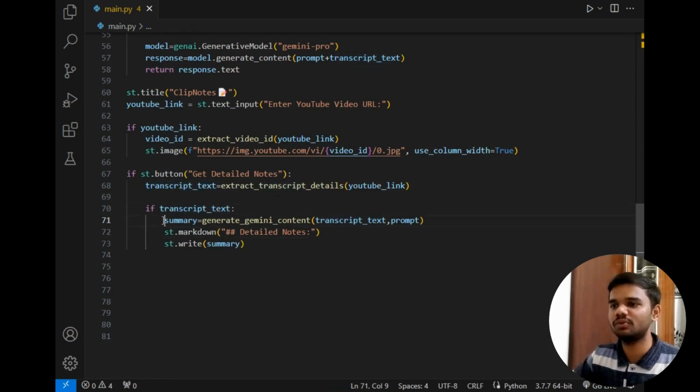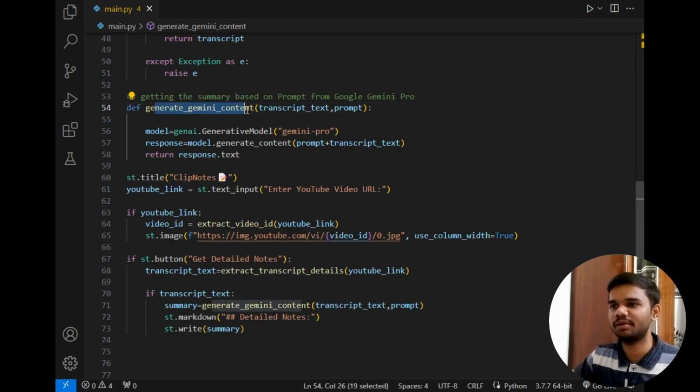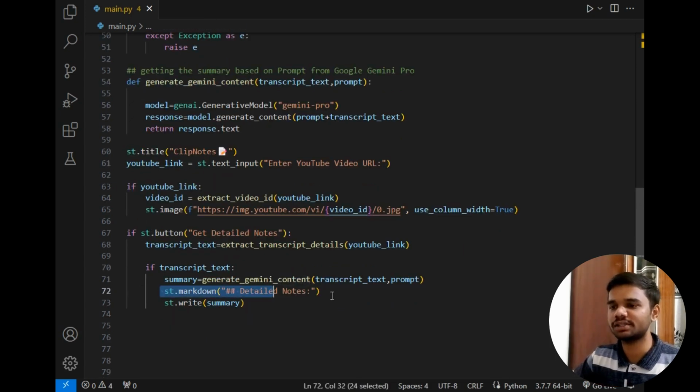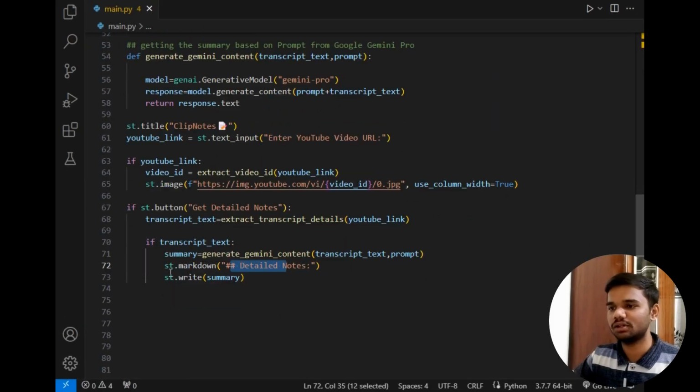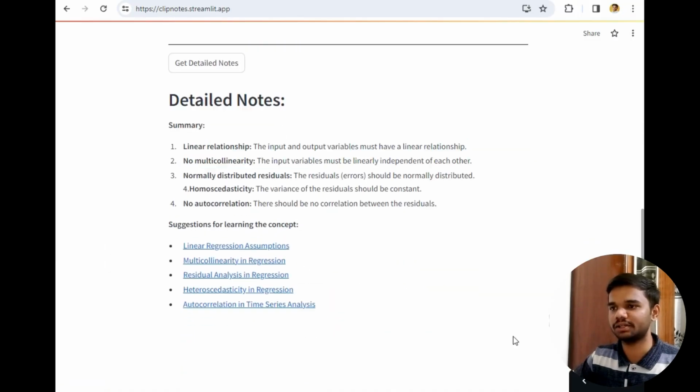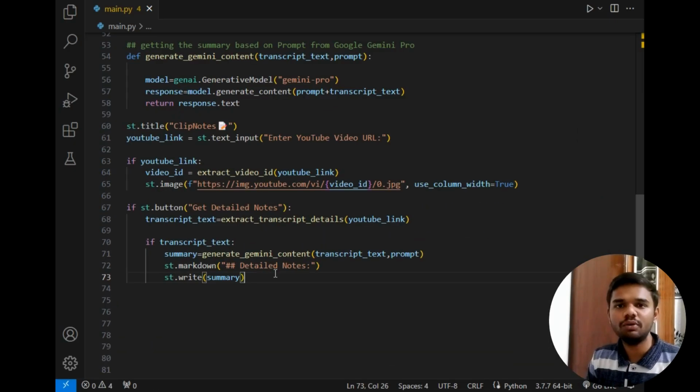If there is transcribe text, meaning there is some data, then you can go inside it, where summary equals generate Gemini content. Generate Gemini content is this main model method, which is responsible for generating the content or arranging the notes in a structured manner. After that, st.markdown, so the output of this line is here, which is this detailed notes, and st.write summary is responsible for writing this content. I hope you have understood the code.